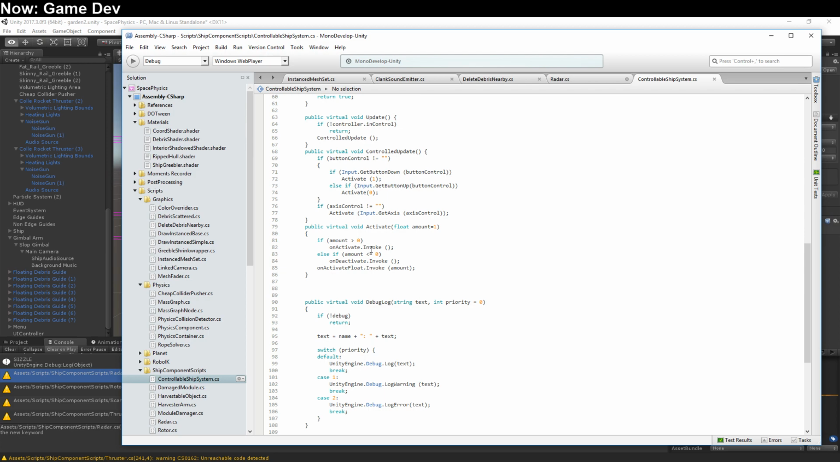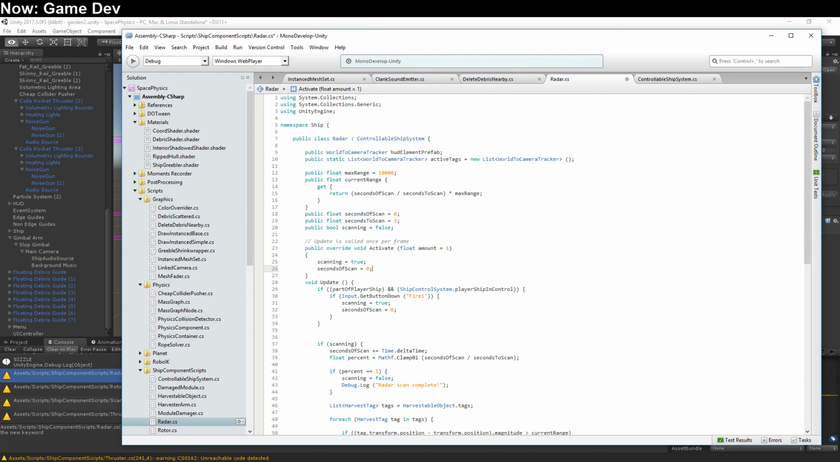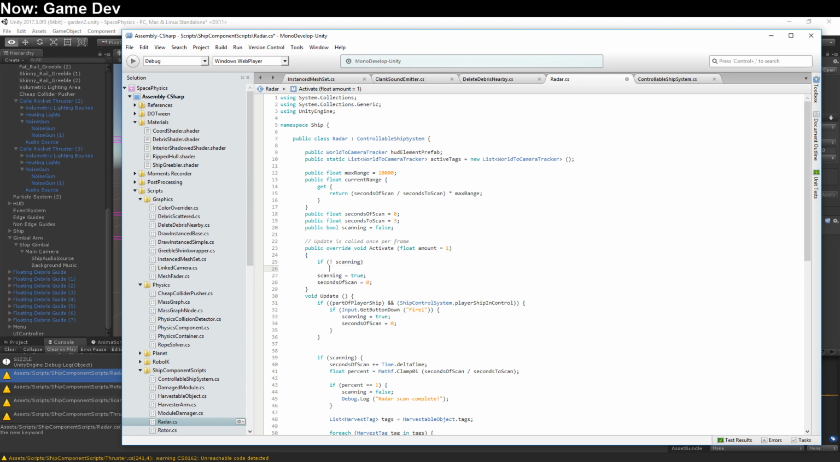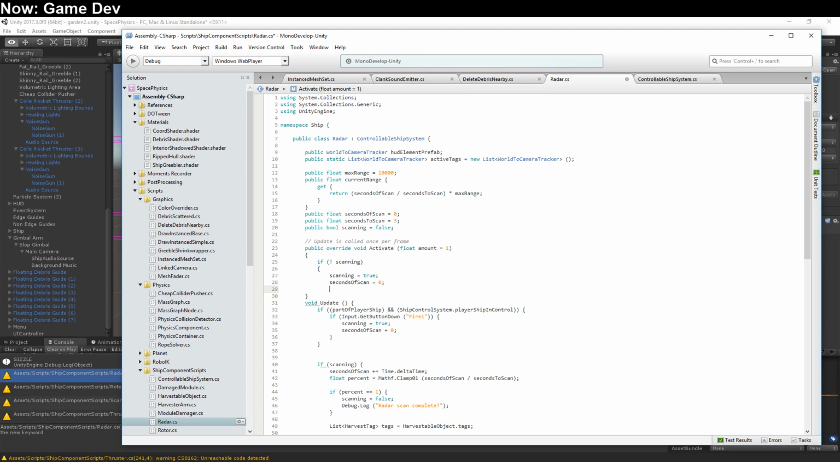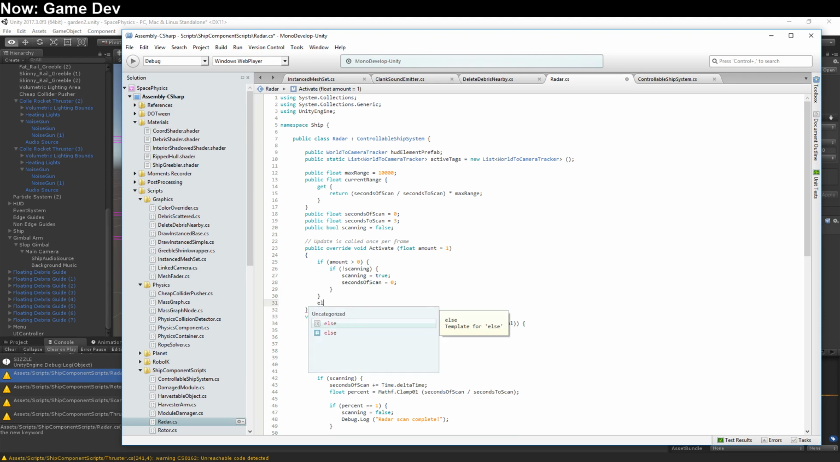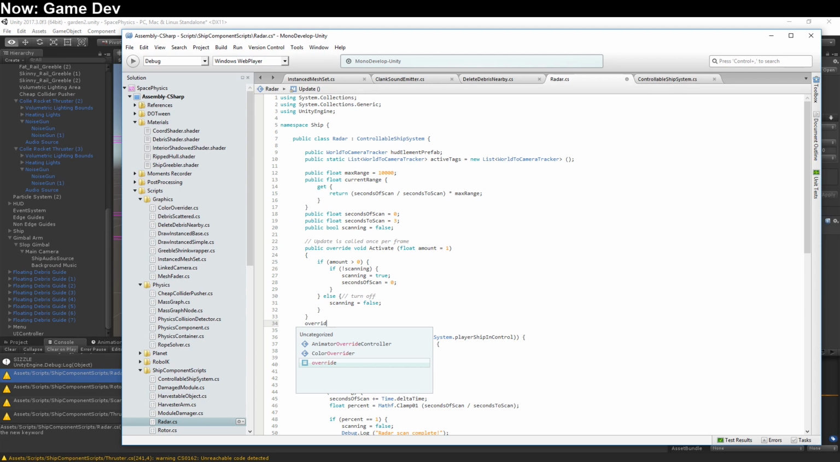Here's activate, and this is on activate, invoke, on deactivate, invoke, and so on. That's all good. We're going to need a little bit more complicated stuff going on here with the activate because if the player holds it down, I don't want to reset it every single time. So if not scanning, we're going to say if amount is greater than 0, if not scanning, scan. Else, turn off. Scanning equals false.